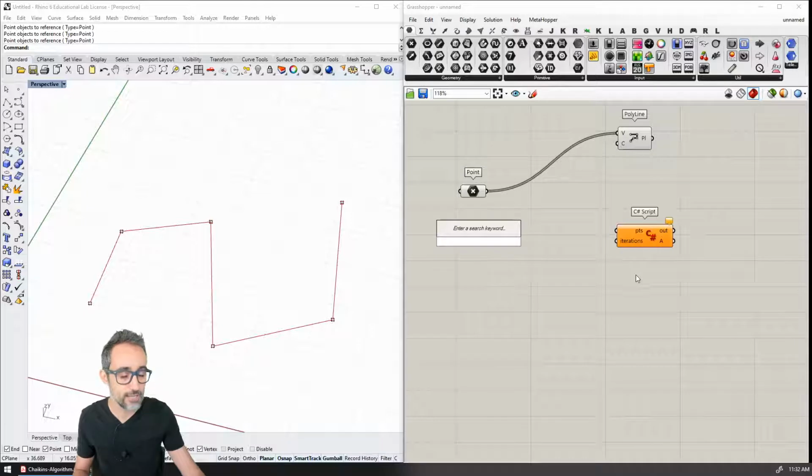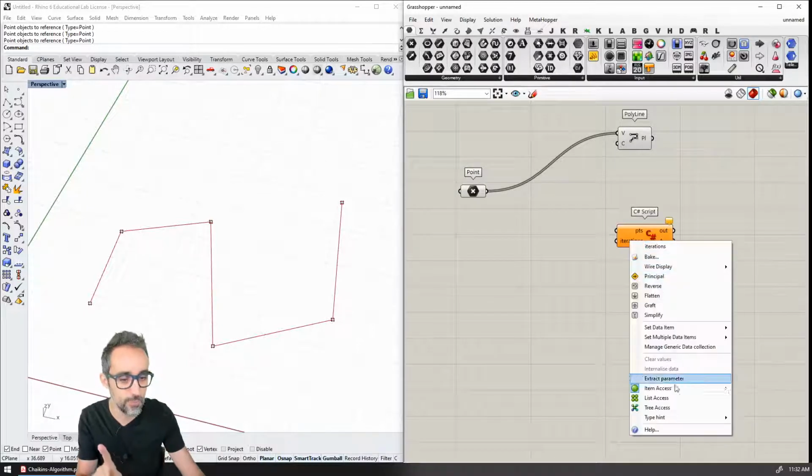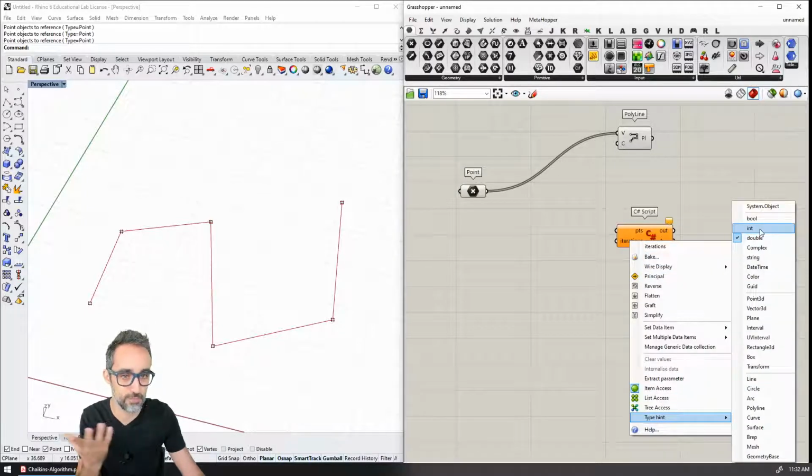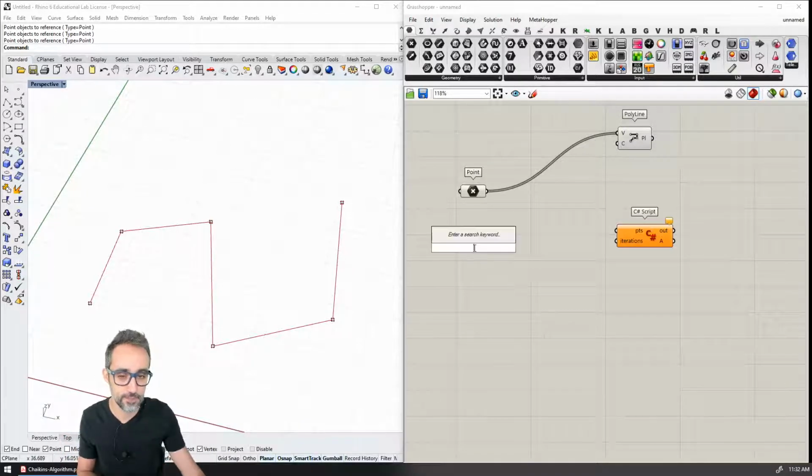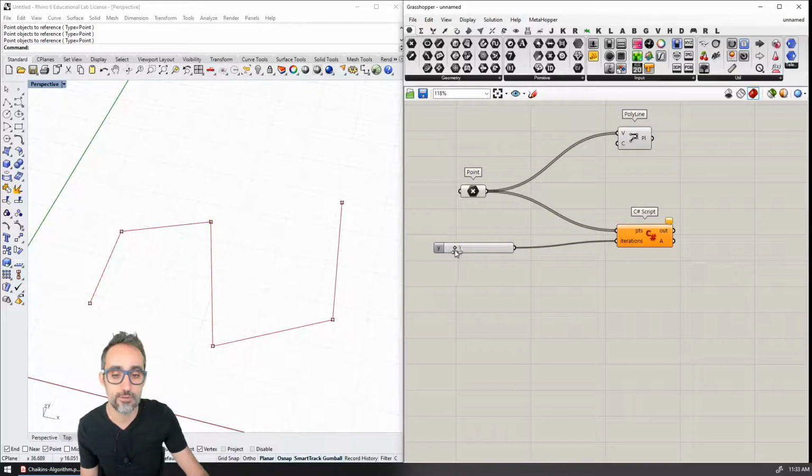Actually, you know what? That's not right. I don't want doubles. I want integers, because I cannot do 1.3 iterations. So that has to be an integer. And then here, I'm just going to drop a slider connected to iterations, so that I can control whether it's 1, 2, 3, 4 iterations, whatever.